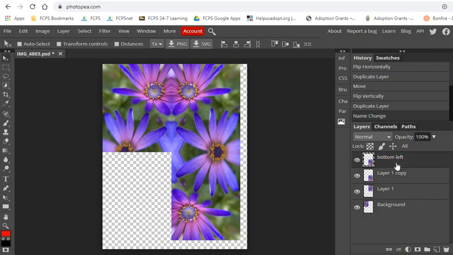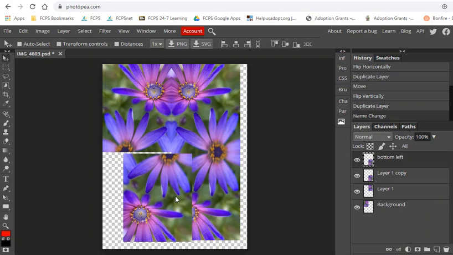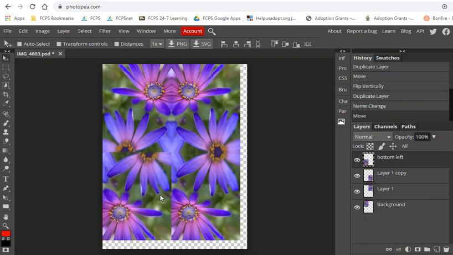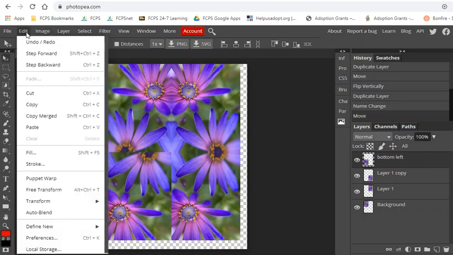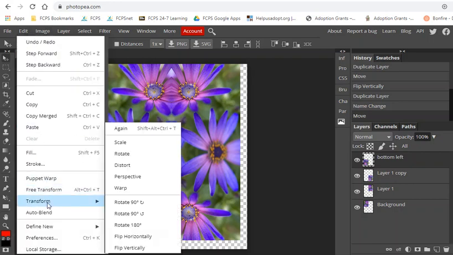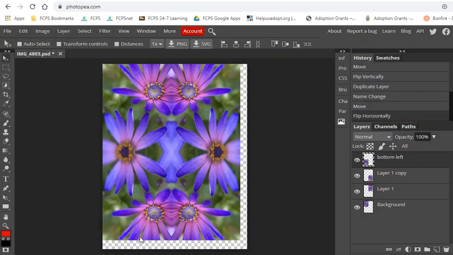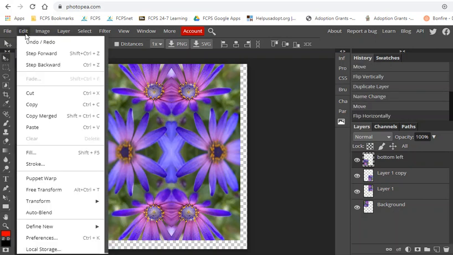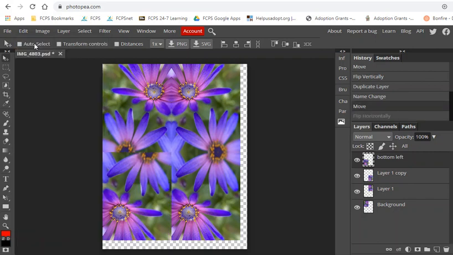All right, but that's up to you. So I click, dragging it over to the bottom left. Now I just need to flip it again, and I want the horizontal mirror this time. So I go to Edit, Transform, flip horizontally.